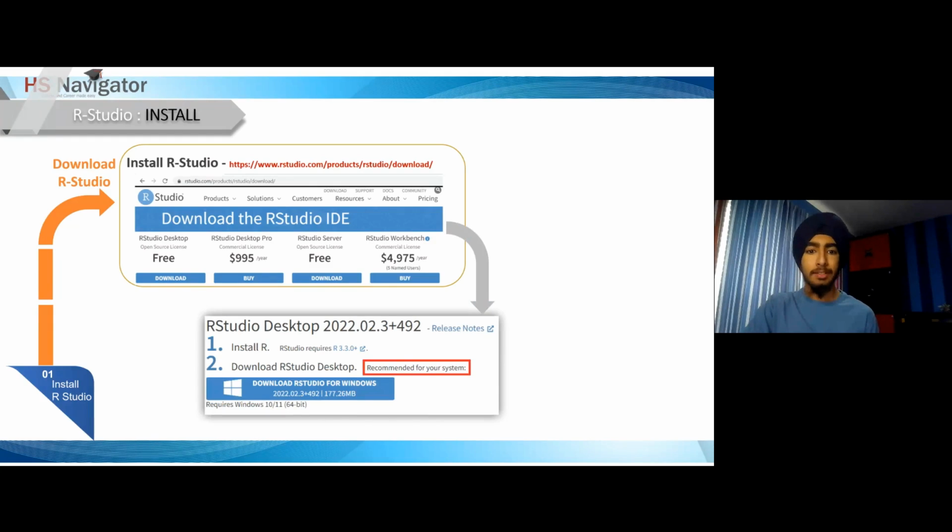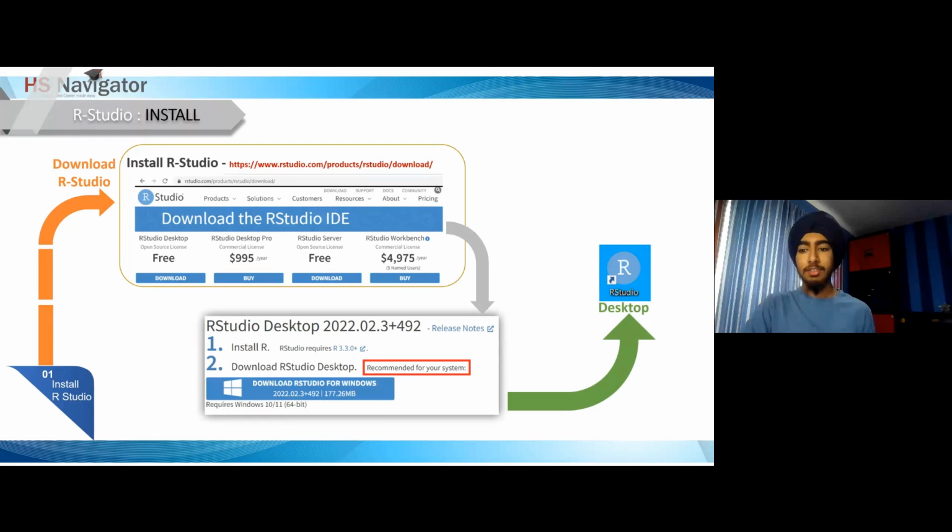And there's some licenses you can buy, but you don't need to pay anything for R. You can just download the free version of it for the desktop, and it'll do everything that you need to do perfectly fine, and it'll work right off the bat.